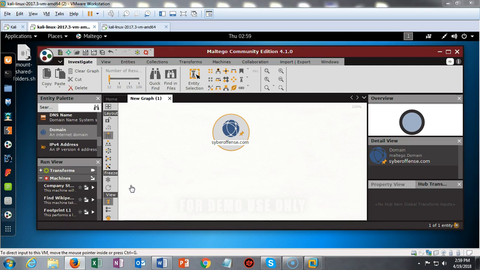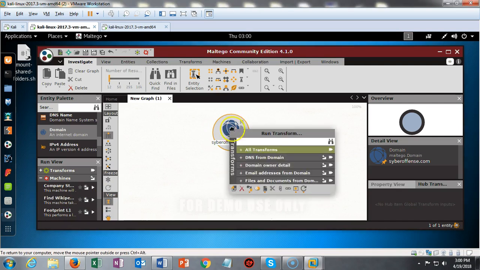What we want to use it for in this case is to find out about our own personal presence, because we may have some things out there that we don't want people to be able to gather about us. And so I've typed in cyberoffense.com. Now, I should be able to get some information about myself, the owner of cyberoffense.com, and we'll just see how much information it does pull up. Once you have your domain name in place, you can just right-click, and from the list, you can click on where it says All Transforms.